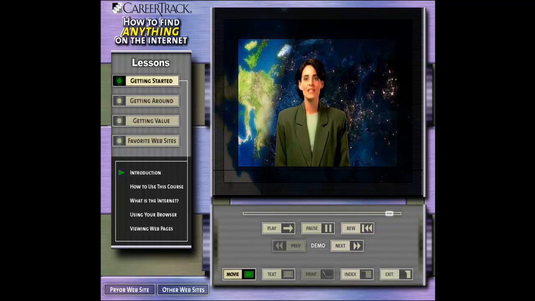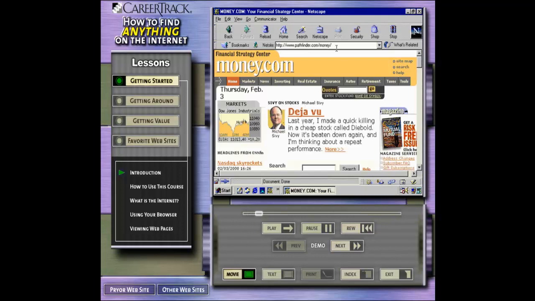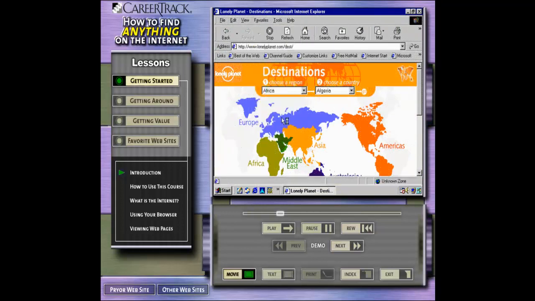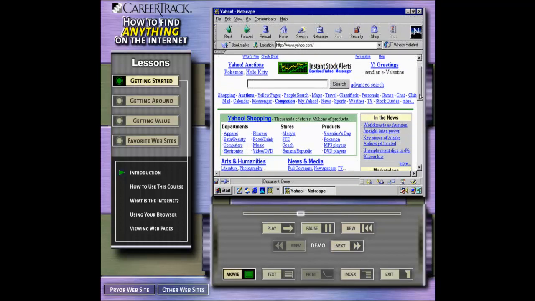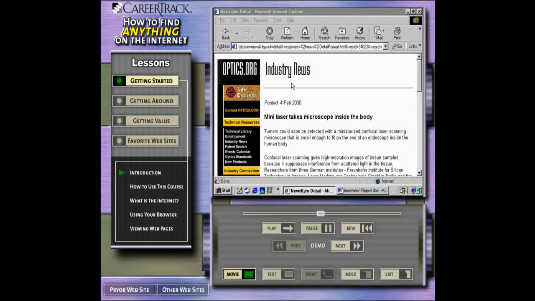In this course, you'll see what the Internet has to offer, as you learn how to use a web browser to view web pages, navigate the web using bookmarks and other shortcuts, find what you want using search engines and subject catalogs, and use what you find online and offline.